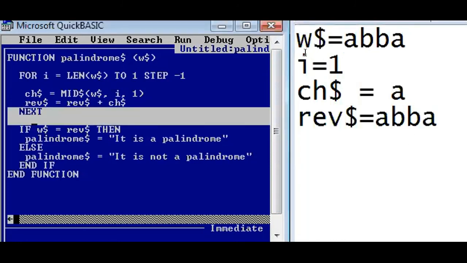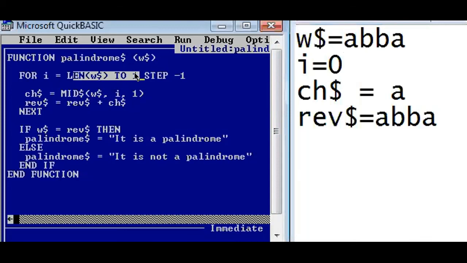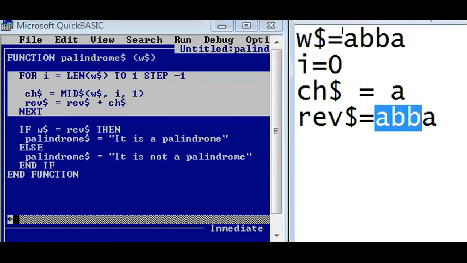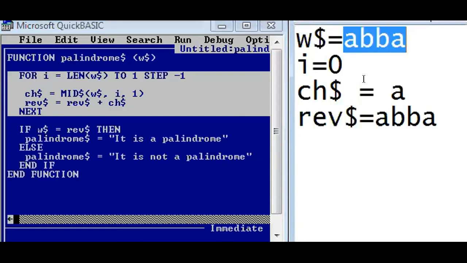Next will again take us to step. I will decrease. It becomes 0. Now 0 is an invalid number. It doesn't lie in this range. So our loop will terminate and our control will go below. Okay. Now this is how we have completed this highlighted part. And after the completion of this loop, we have ABBA in REV dollar, which is actually the reverse of our original word. So this is how reverse takes place.